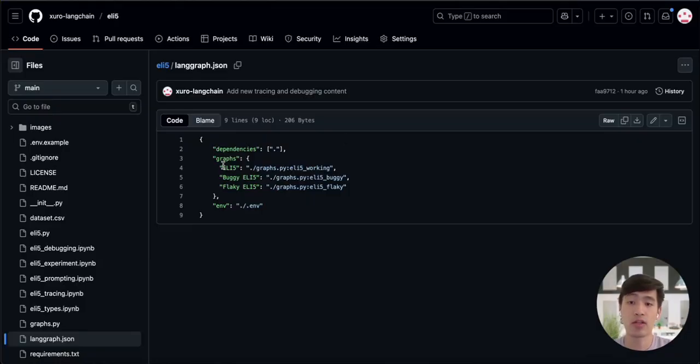The first is our Explain Like I'm 5 agent. This is the same agent we implemented in the first video of this course. Its job is to answer any question such that even a 5-year-old could understand it. The second is the same Explain Like I'm 5 agent, but with a buggy implementation. And the third is the same as the second, but with flaky tools that sometimes don't give results.